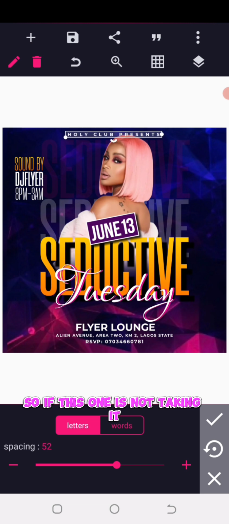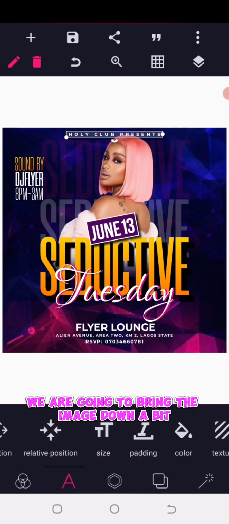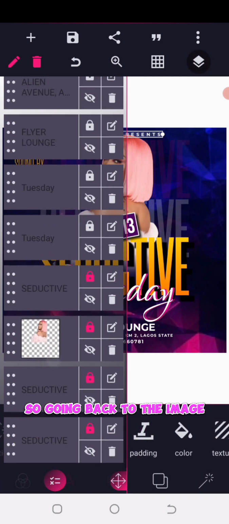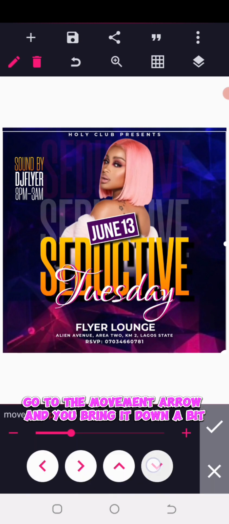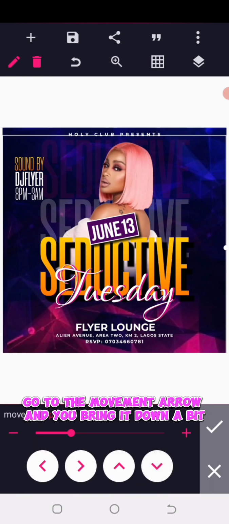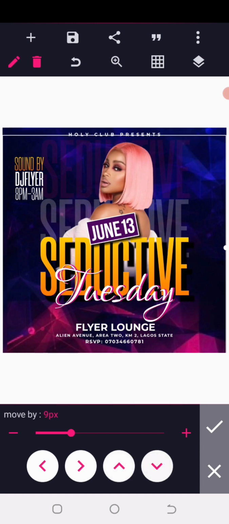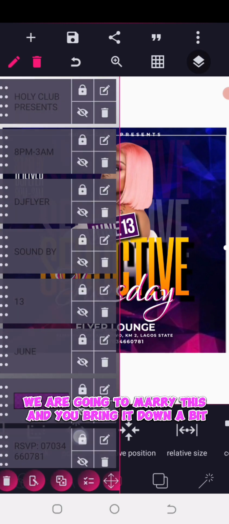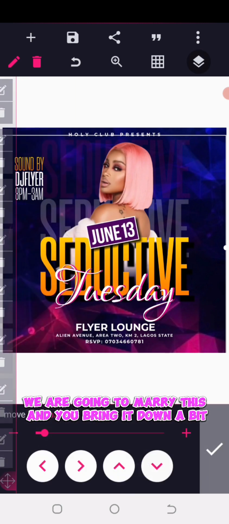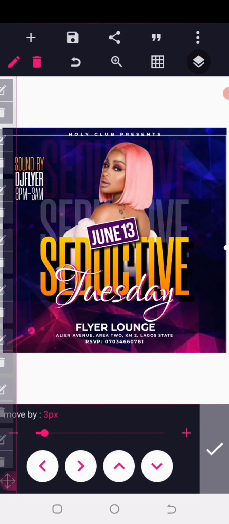So if this one is not taking it, we are going to bring the image down a bit. So going back to the image, tap on the image, go to the movement arrow, and you bring it down a bit, and I guess that would be okay. And when you do that, we are going to marry this and you bring it down a bit. So we want the two to be showing, while this will be showing as well.